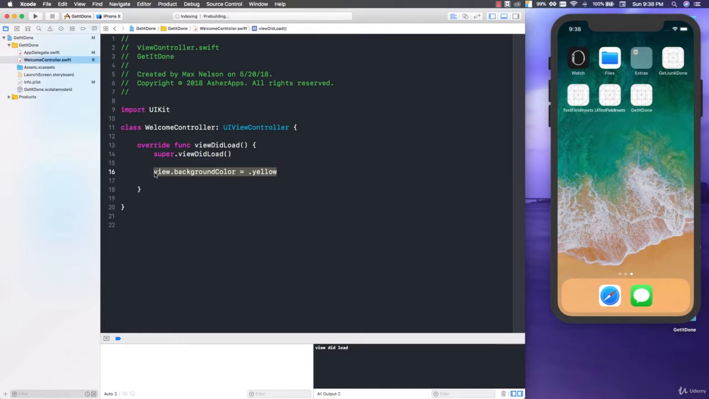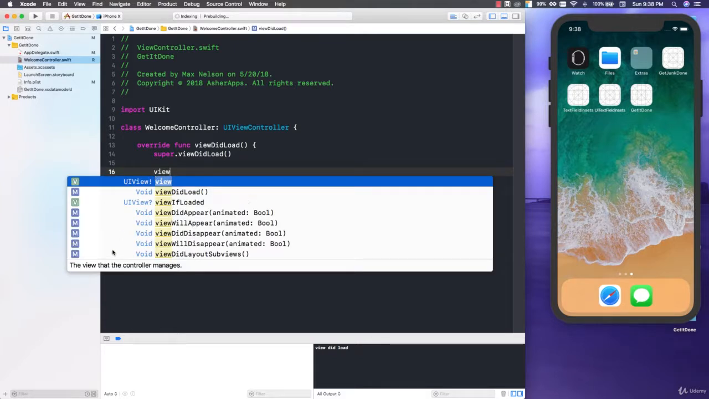Now, I'm going to just delete this. I'm going to reload it. It looks like Xcode is pre-building. It sometimes does that, takes a minute. But while that's going on, if it allows us, I'll say view, and you see it says the view that the controller manages. So basically, the view controller, this is the root view. This is our main view in our view controller. And we're going to be placing a lot of views on here.